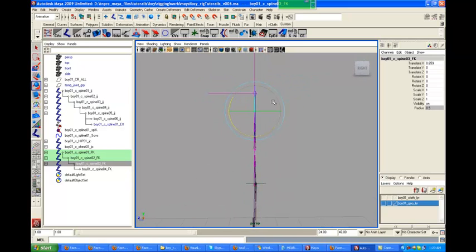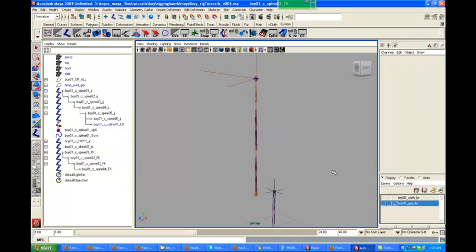So now what we can do is create some controllers to control it. So let's go to the next chapter and create some controllers for these joints.